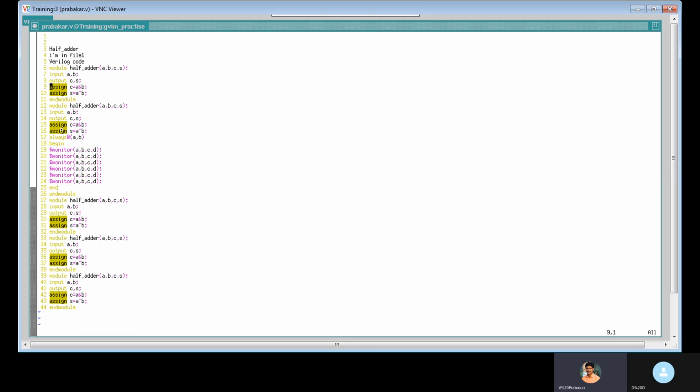Then there's another way to search in escape mode. Slash, and then the word I need to search. I want to search half header. Enter. So wherever half header is there, it will be highlighted. Then if you press small n, it will move in one direction. If you press capital N, it will move in the opposite direction.